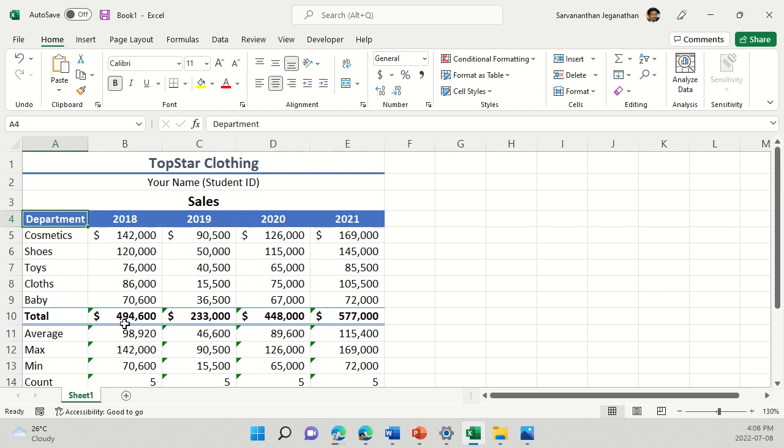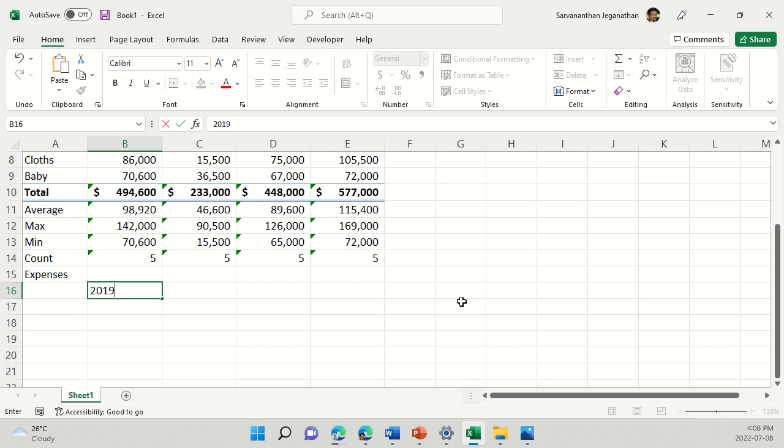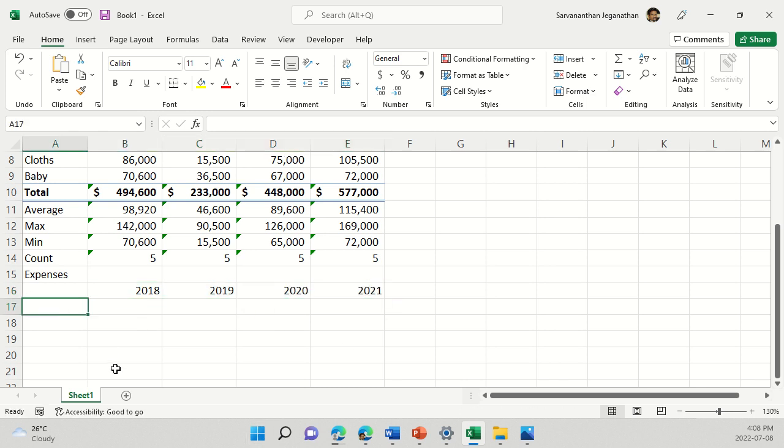Alright, so we have a table for sales. So let's go and create another table for expenses. So right over here, we're going to type expenses, and we can leave this blank over here. You can say 2018, 2019, and then you can just fill the rest. And we're going to give inventory, salary, rent, and other expenses.